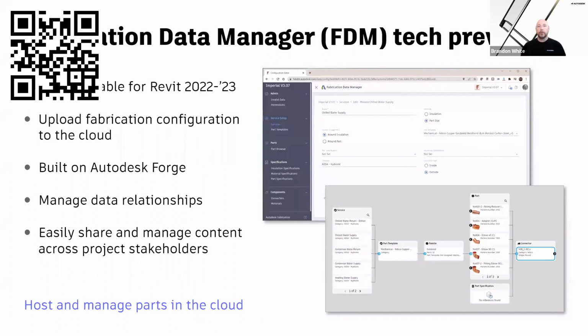Built on the Autodesk Forge platform, the Relationship Browser is an enhanced navigation system that allows you to understand and manage the relationships between various types of data. FDM allows you to invite collaborators and add permissions, assigning to a contributor to view permission levels for each of your configurations. This enables you to easily share and manage content across your project stakeholders. You can detail in Revit using FDM managed configurations in the same way as your local configuration data.